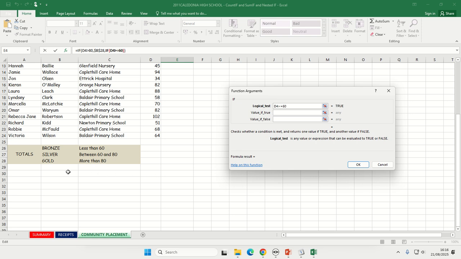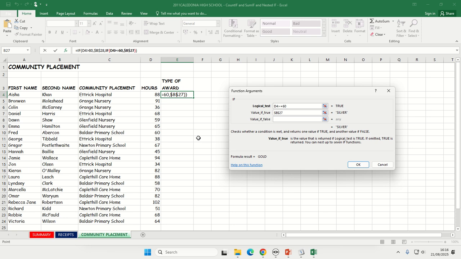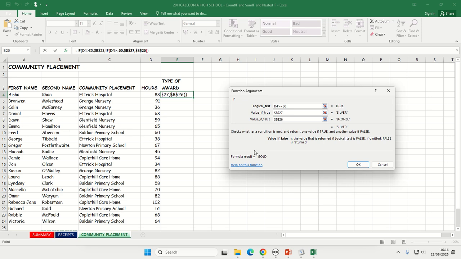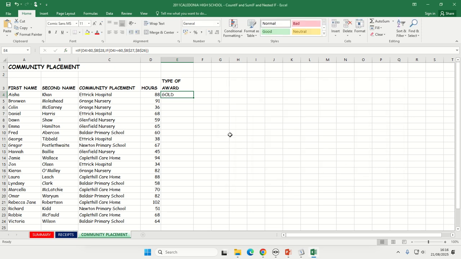Because I know that everything over 80 has already stopped for gold because it's already done. So if I do greater than or equal to 60, that will let me pick up the remaining records that are over 60 but less than 80. If that is true, they will be silver, which we will F4 again. Otherwise, we only have 1 more criteria on this occasion, so they will be bronze, which will be F4'd as well. Going to click OK.